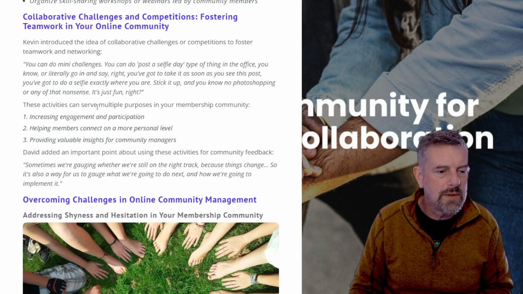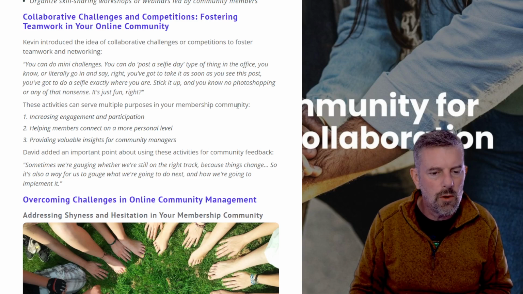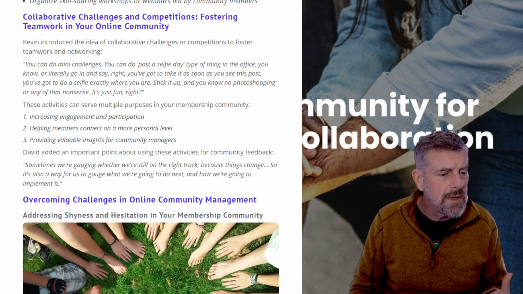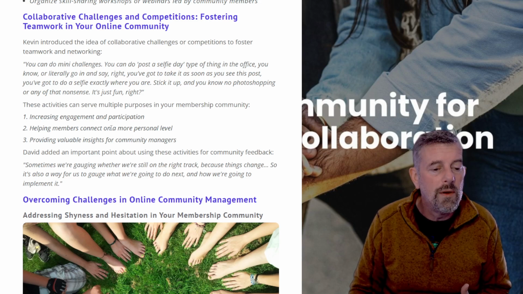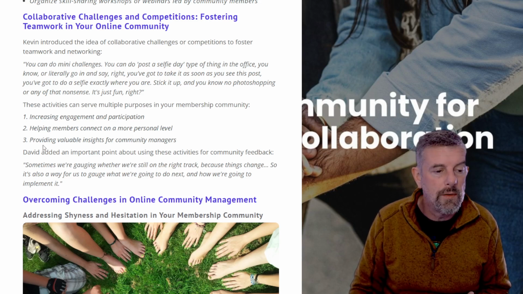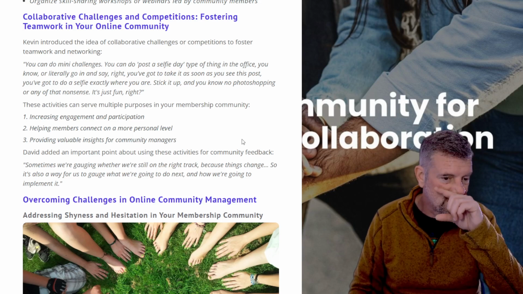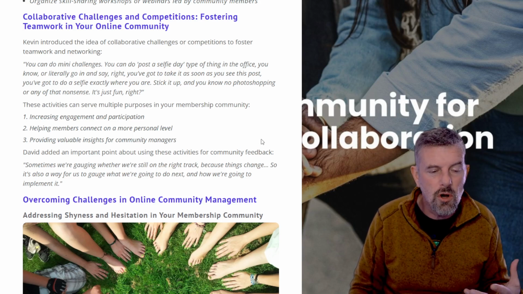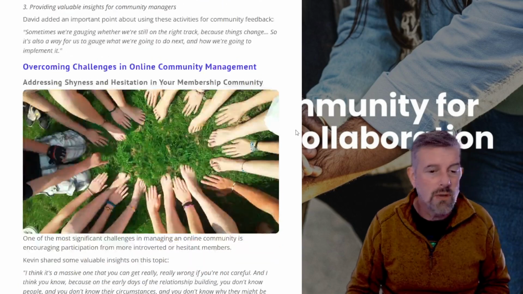So these activities can serve multiple purposes in your membership community, increasing engagement and participation, helping members connect with one another on a more personal level, providing valuable insights for community managers as well. So lots of these things you can do. You can actually drive data off the back of it, which is also good for you.